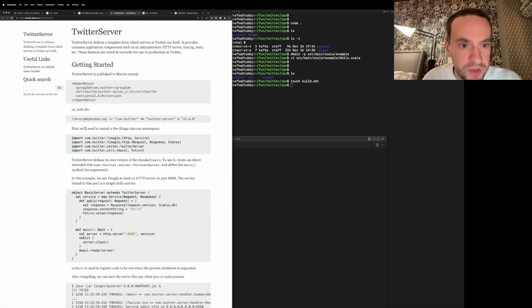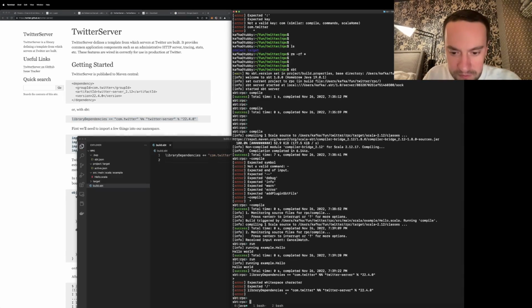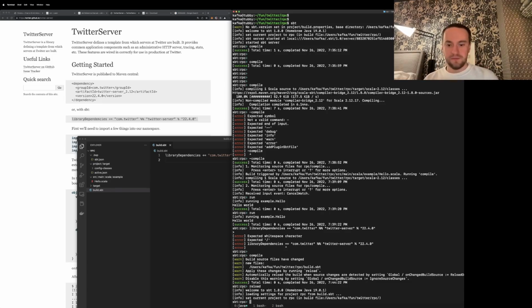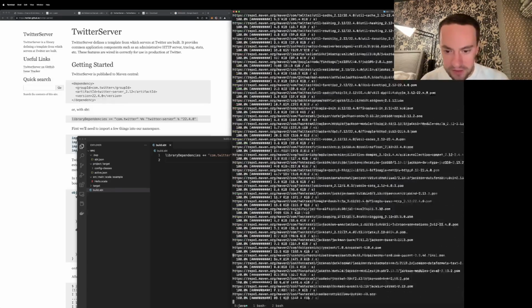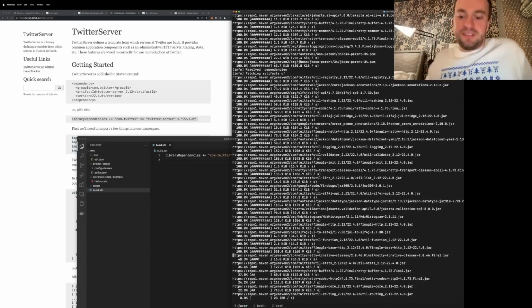Now let's get Twitter server running. Okay, so I just put this in here. This is going to do something. Compile. Apply these changes by running reload. Okay, great. Cool. Compile. Oh, nice. It's fetching them. Well, that's a pretty nice dev environment, guys.